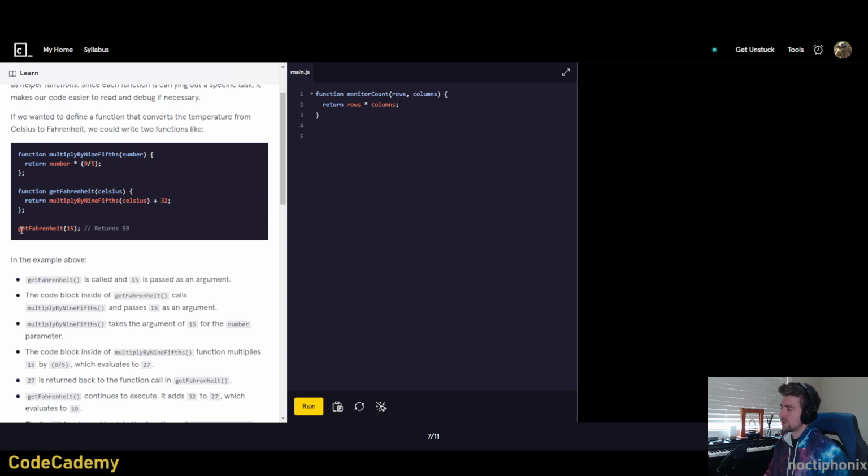So then what happens is we get Fahrenheit. We're calling this function and using the argument of 15. That argument is passed through Celsius, which is passed through here, which is passed through here. This is multiplied by 9/5, and then 32 is added to that number. So you can chain several functions on top of each other and have them link back.